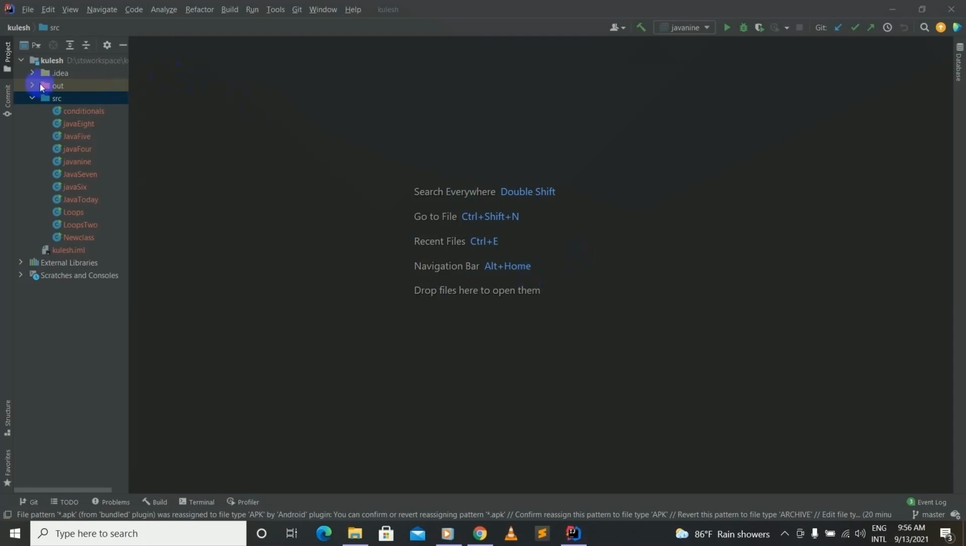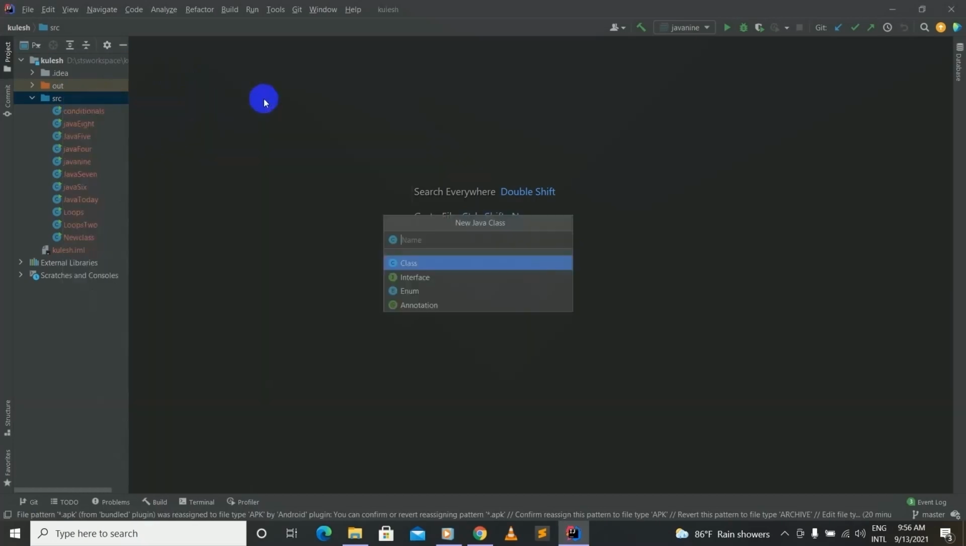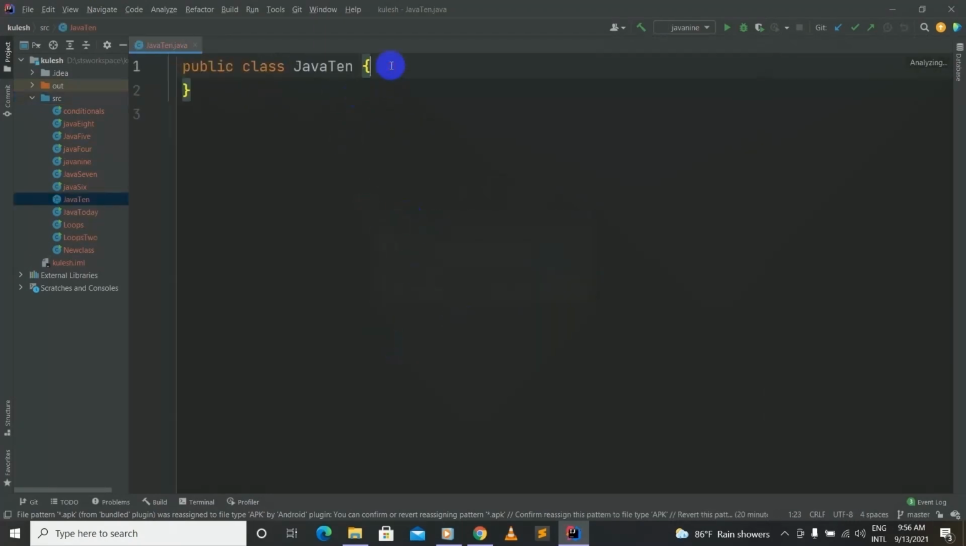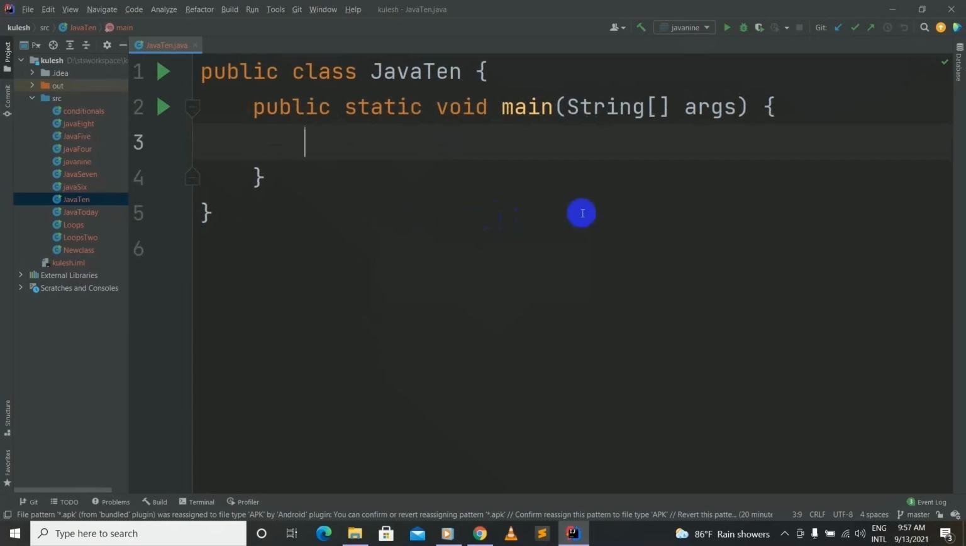Let's make a class. We go to src, select New, and go to Java class. We'll give this Java class the name Java 10. Inside Java class 10, we'll have our main method: psvm and press tab. Now we have built our Java class and we have given the main method in Java. Let's get started.